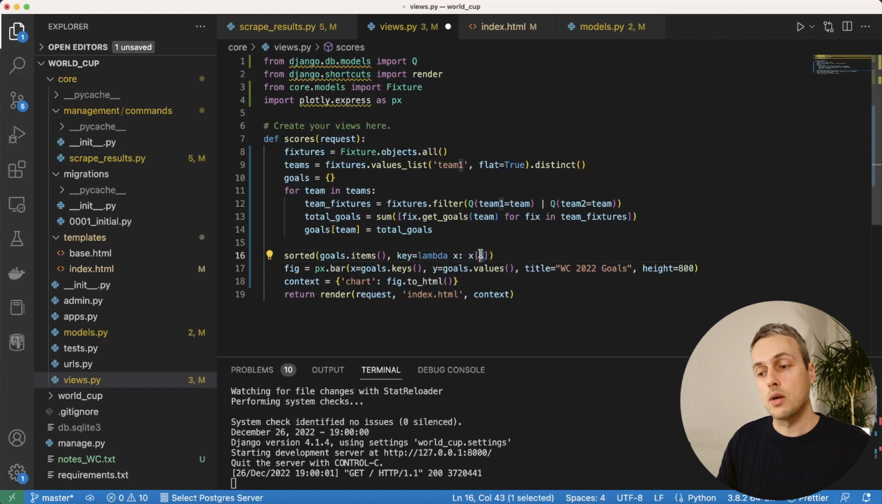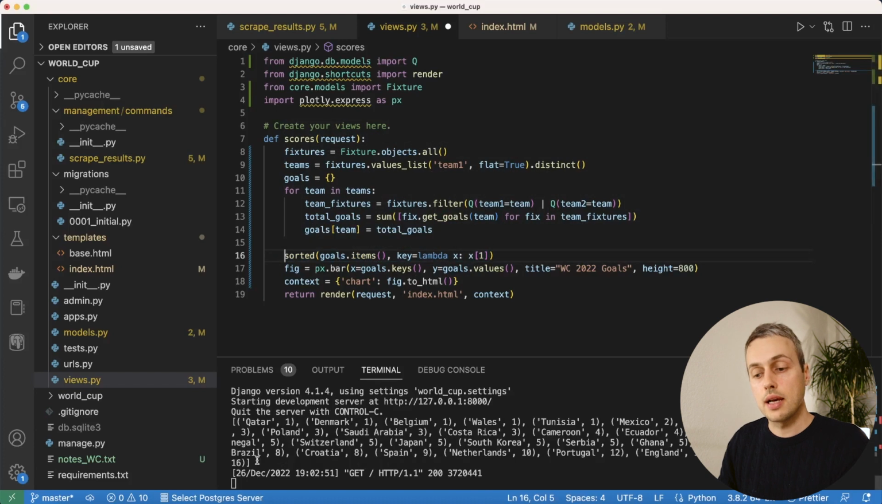So we can index in at 1 here, and the reason that we do this is because goals.items returns the values as the second element in the tuple, and the first element is the key name. So if you don't understand that, try printing this out to the terminal. What that returns is a list of tuples, and that list is ordered as you can see below here. The teams that scored the least number of goals at the World Cup are first in the list, and the teams that scored the most are towards the end of the list.